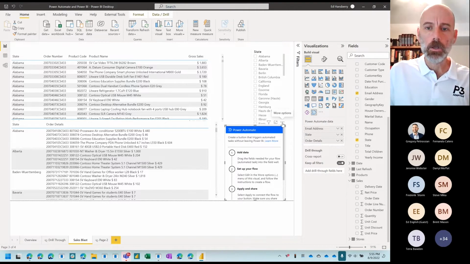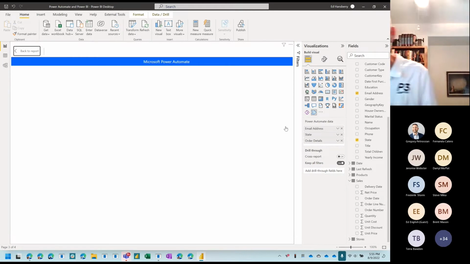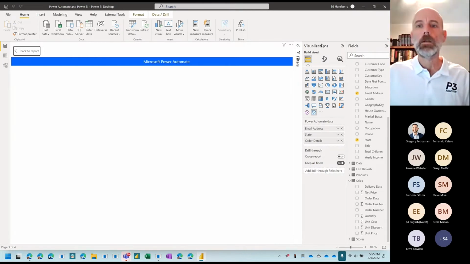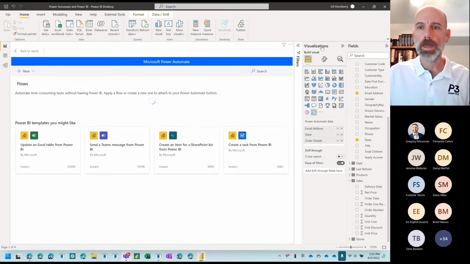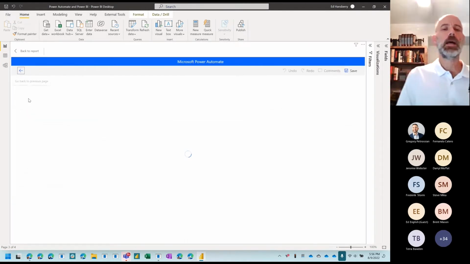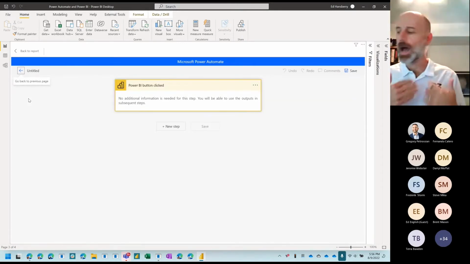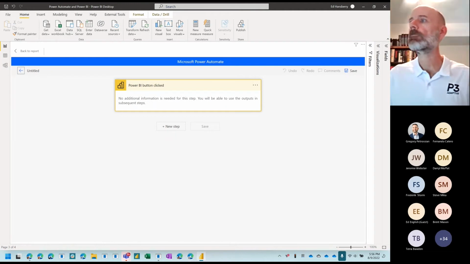So now I'm going to click on More Options, Edit, and it's going to kick me into Power Automate. Now I'm going to minimize these two panels over here because I can get more information on the screen. I'm going to say New, Instant Cloud Flow. And again, it's going to give me the button was pressed. I don't need any more information.